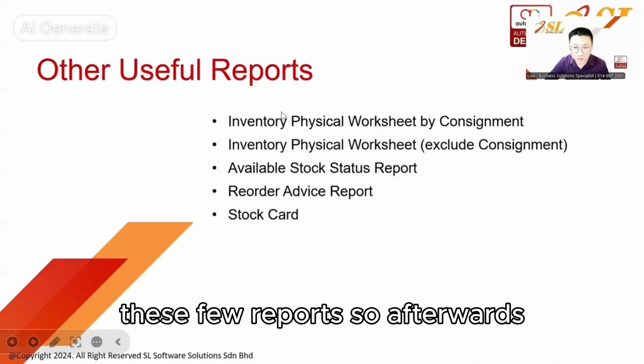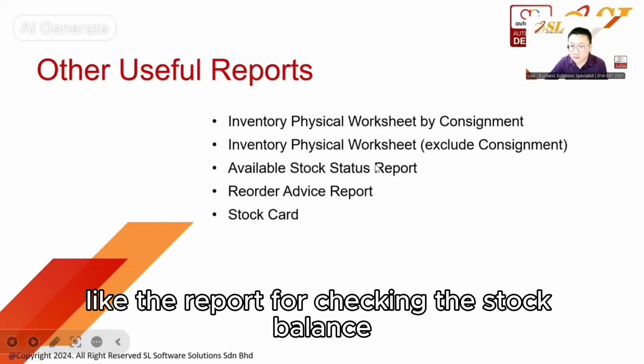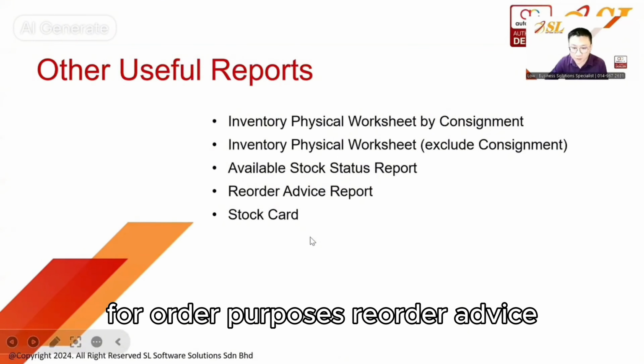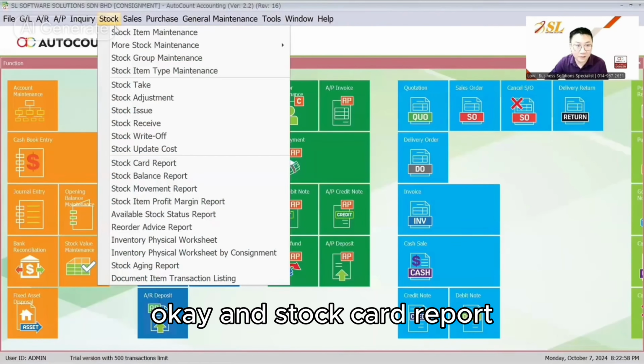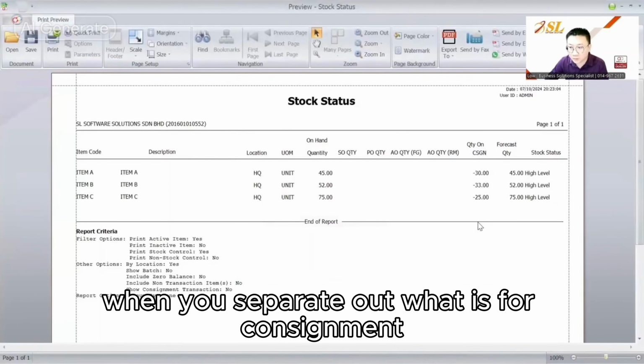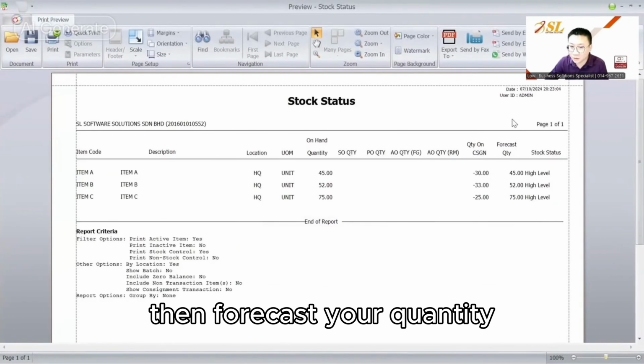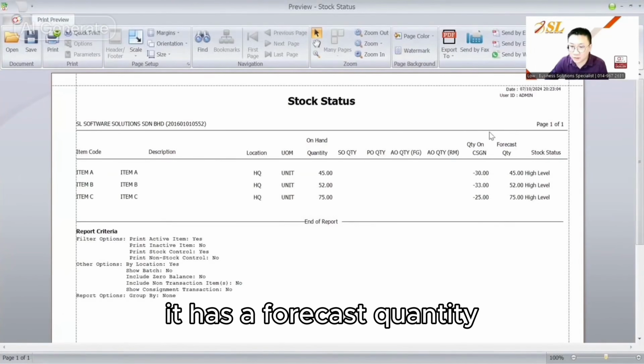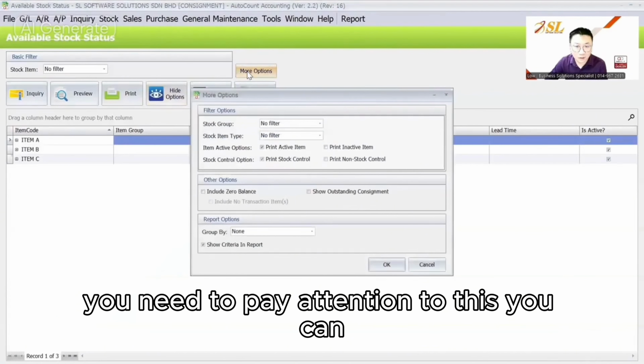Afterwards, there are some more useful ones, like the report for checking the stock balance for order purposes, reorder advice, okay? And the stock card report. In these reports, you can see that when you separate out what is for consignment, then forecast your quantity. It has a forecast quantity, it has a consignment. So you need to pay attention to this.